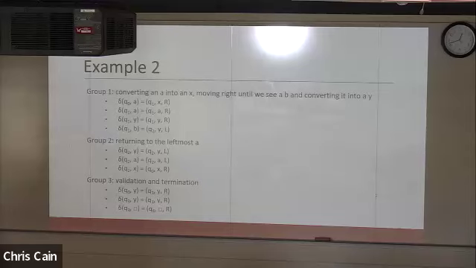Any questions on how this machine works? Take a minute, just take a look at it, try to visualize what this is doing. Compare what you did to what this says, and see if it makes sense.